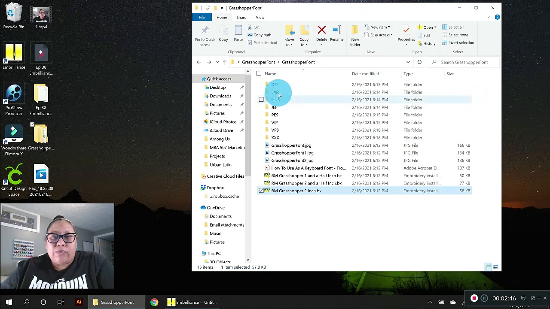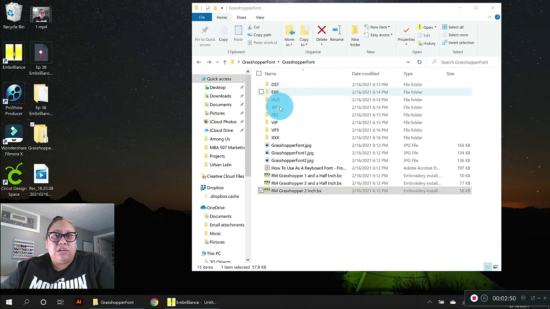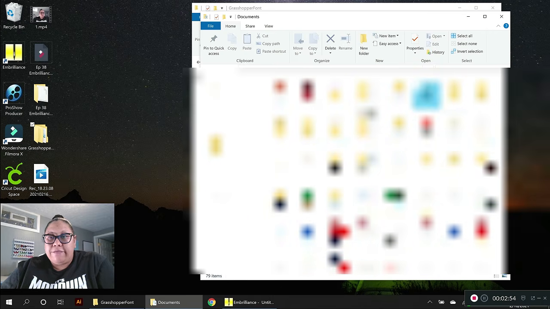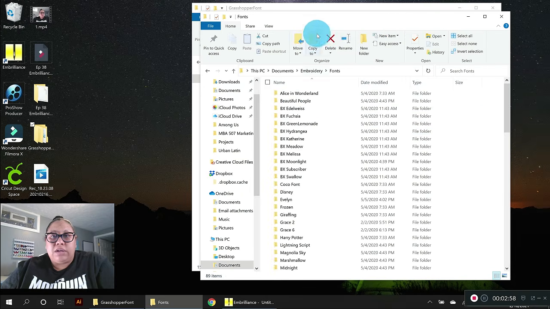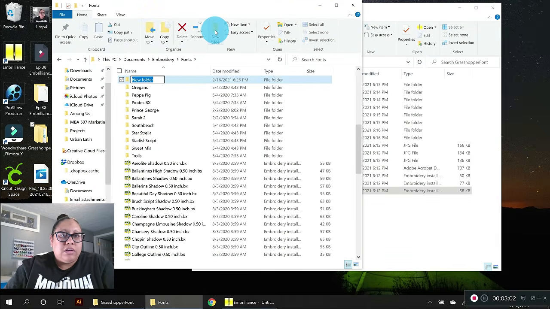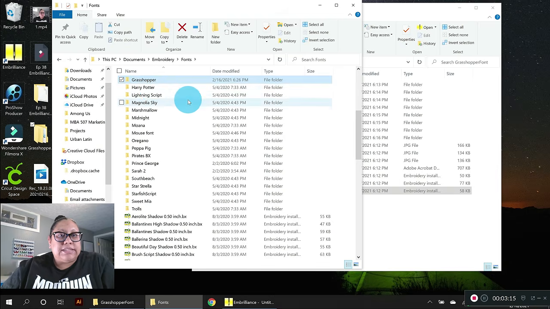Because I like to keep track of all my files, I'm not going to save all of these files because I don't have that, but I'm going to go into my documents, and then embroidery file, and you see here I have a folder for fonts, so I'm going to click that, and I'm going to make a new folder, and it's going to be called BX Grasshopper. Or actually, I don't even need the BX. I don't save that for all of them. So I'm just going to call it Grasshopper so that I can save this file.